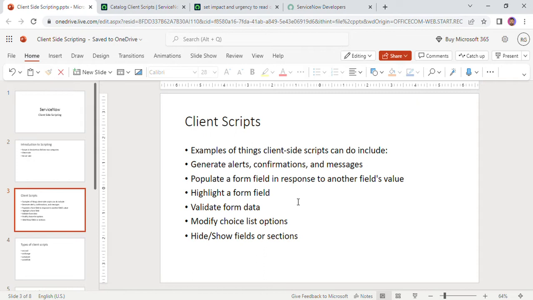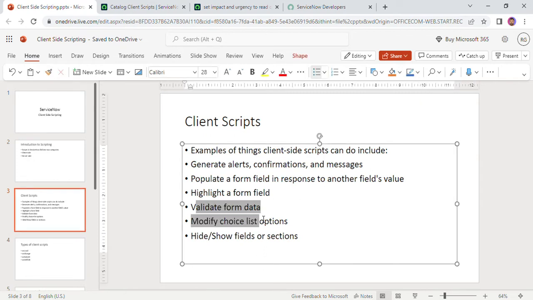So, validate form data. An example of this is the date field. You can specify that the user must fill in a future date. Suppose the user has filled in a past date. The system can automatically throw an error and ask the user to fill in a future date. This can be done through the client script.